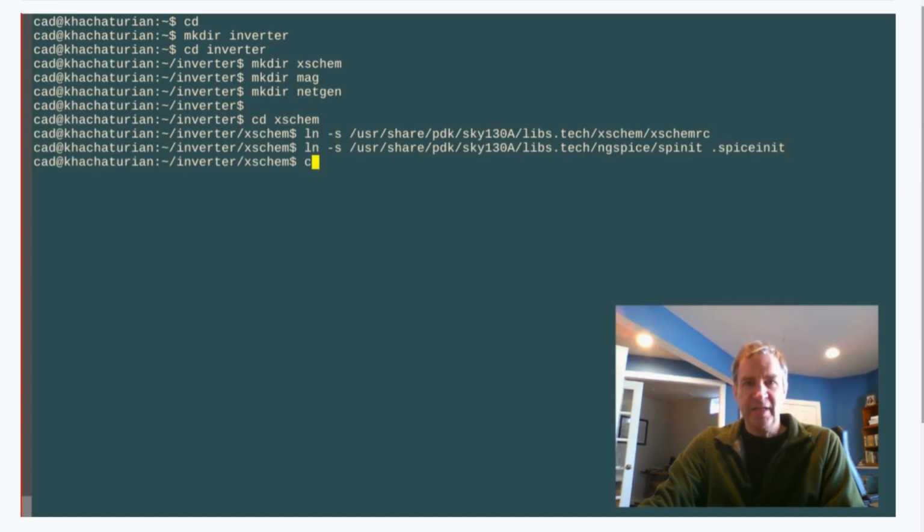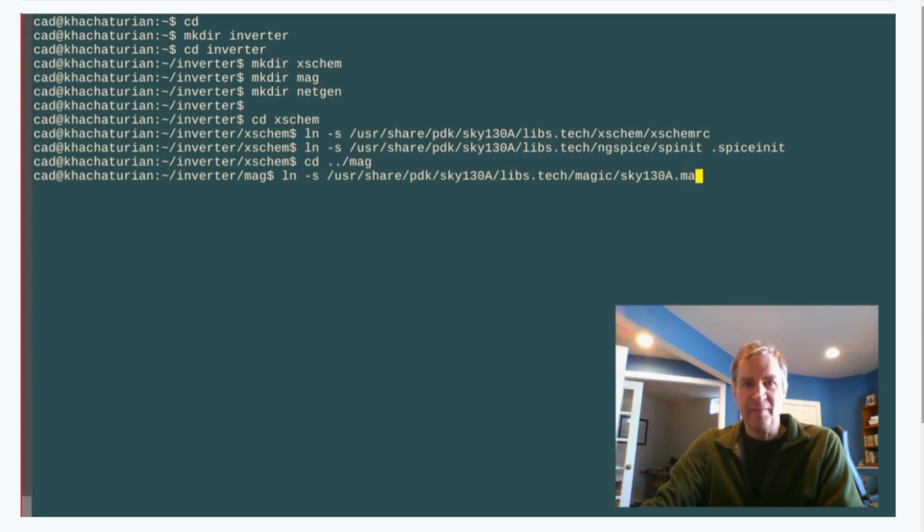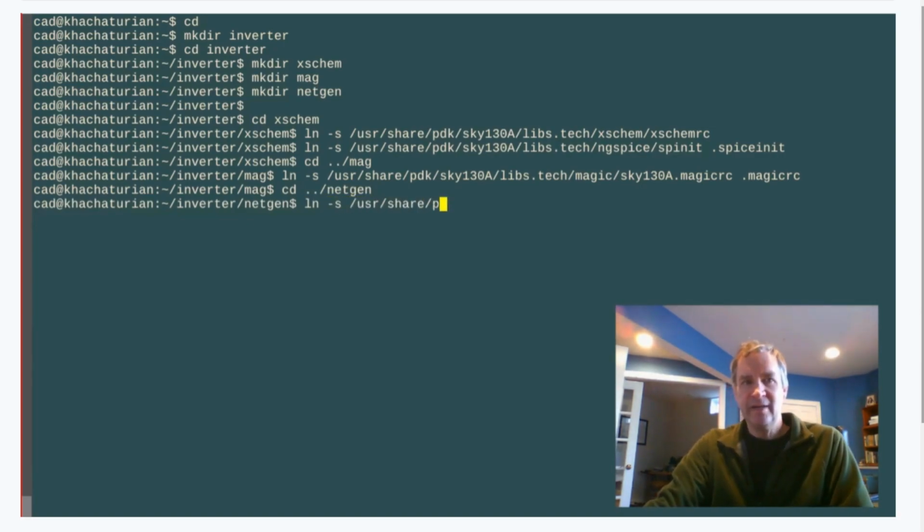For Magic, cd mag and ln -s /usr/share/pdk/sky130A/libs.tech/magic/sky130A.magicrc .magicrc. Note that in this case, the local name is not the same as the file name in the installed PDK directory. For netgen, cd netgen, and ln -s /usr/share/pdk/sky130A/libs.tech/netgen/sky130A_setup.tcl setup.tcl.